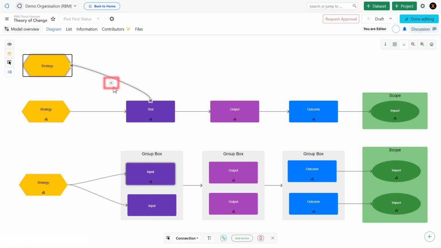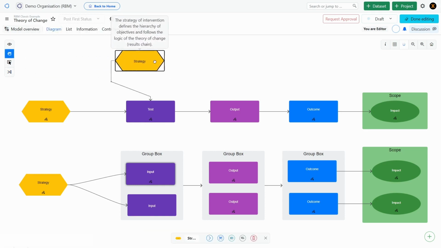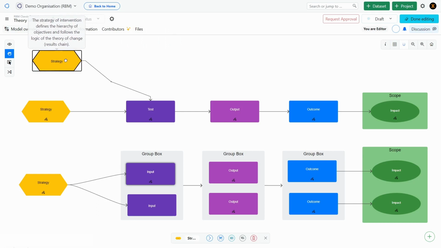Click on the plus button to add an anchor, which you can drag to the desired place if you want to. Use the action bar on the bottom to switch between curve and straight line or to change the connection's type. The position of a box can be changed using drag and drop. Use the resize arrows to resize the box.